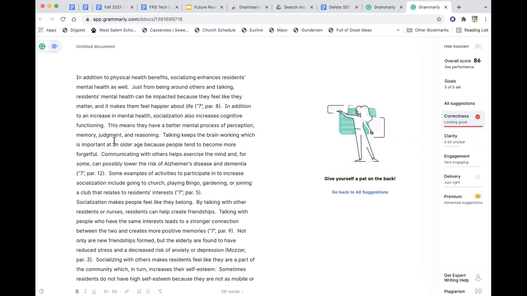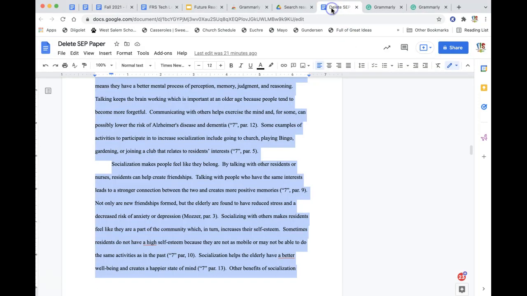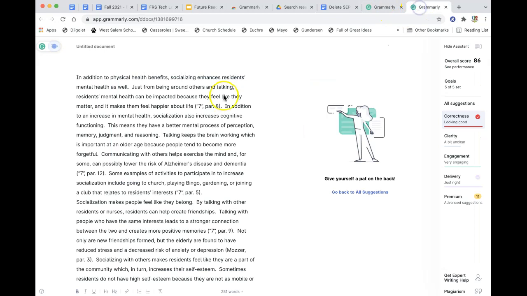So Grammarly is one tool you can use to help improve your writing. Just a reminder that making corrections in Grammarly is not actually making the correction in your paper. So once you've made the corrections here, you would either need to go back and make them separately within your paper, or you would need to copy and paste the information back into your paper.